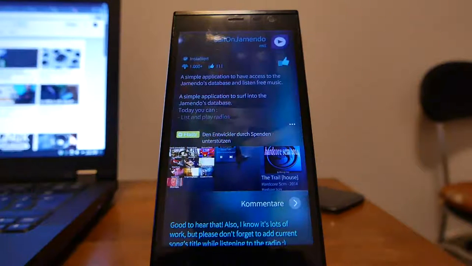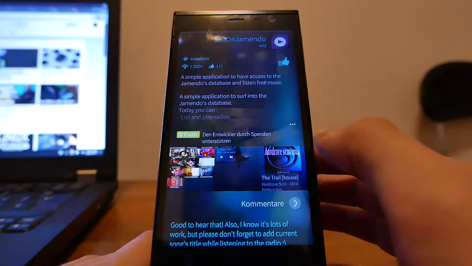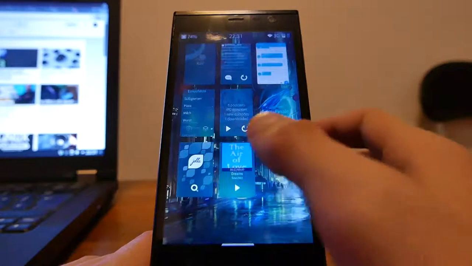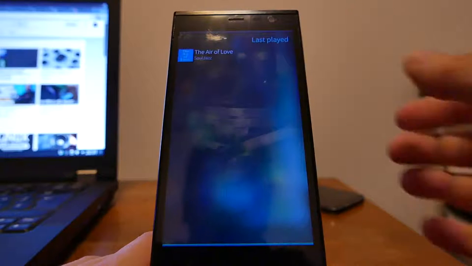And there's a nice little client on SailfishOS that allows you to search for some of the best music on jamendo.com. It's called SailOn Jamendo, and it's a nice jamendo.com client, basically. You can find it on the other store, as you can see here. And if you start it for the first time, it normally should show you a last played no entry list, but in this case I also played a little bit around with this, of course.